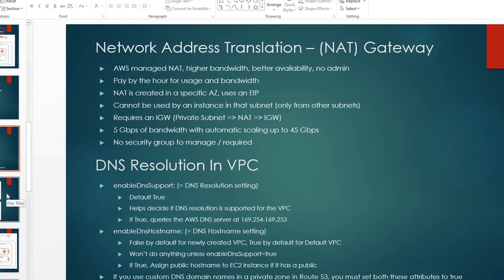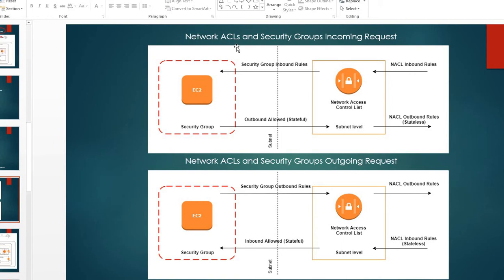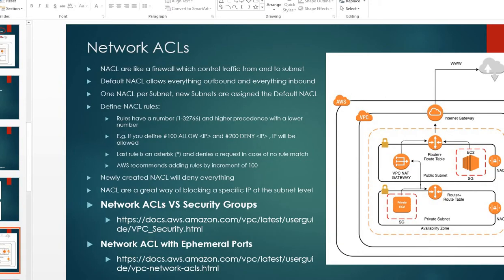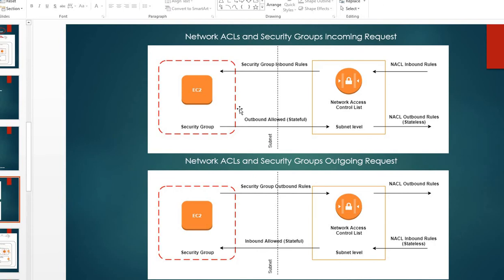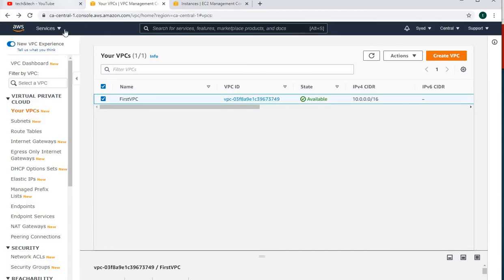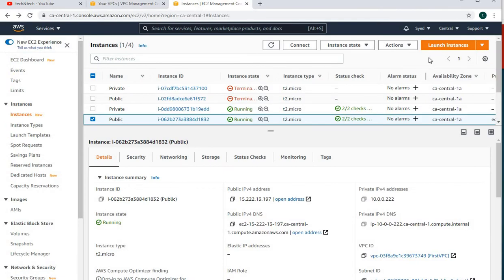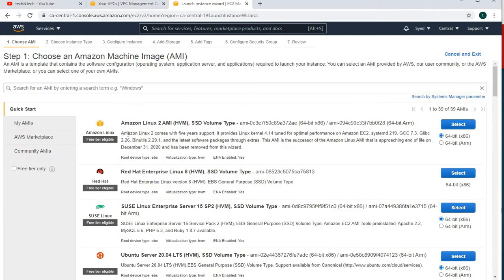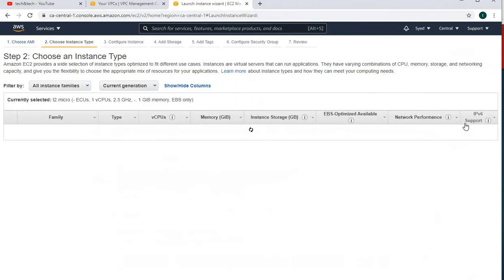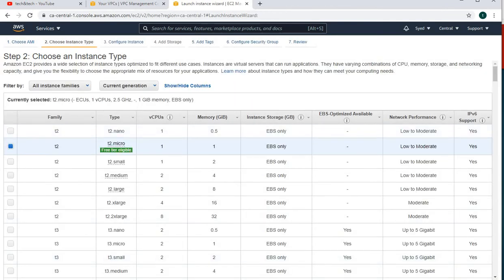So we have done that. Now let's talk about security group and network ACL, right? First we're going to talk about security group. When we launch an EC2 instance, we have seen the security group there. So what is a security group? I'm going to launch another instance, so I will show you where our security group is.